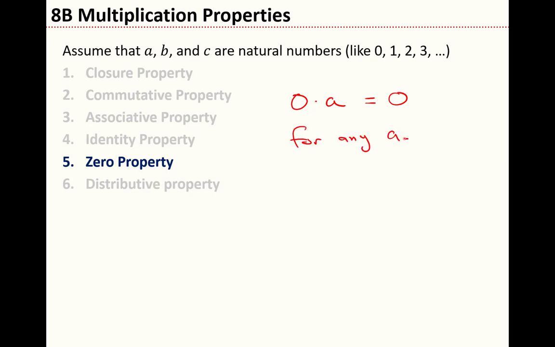And actually, we don't have any number like this in addition. You can check it for yourself. But 0 has this property. 0 times anything is 0.